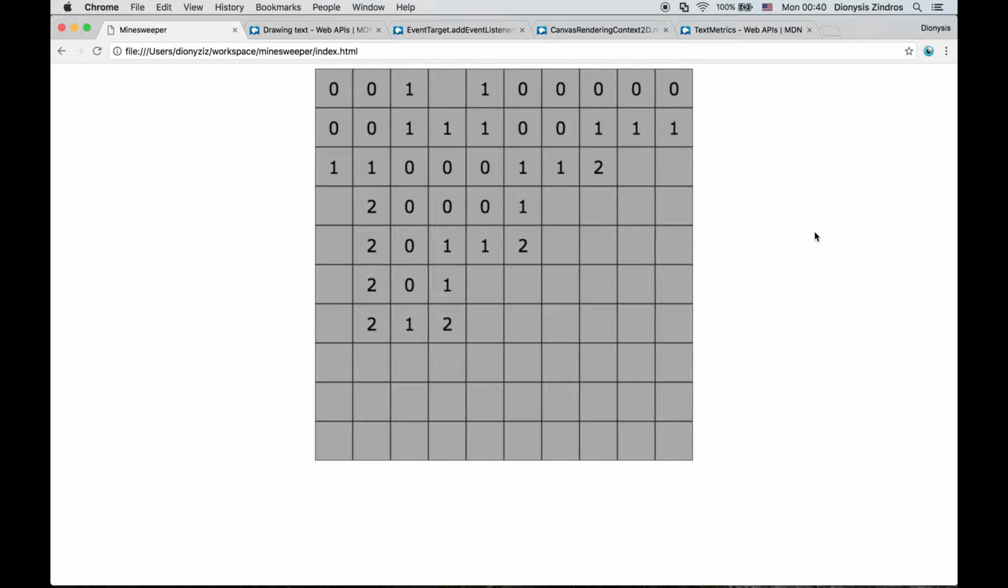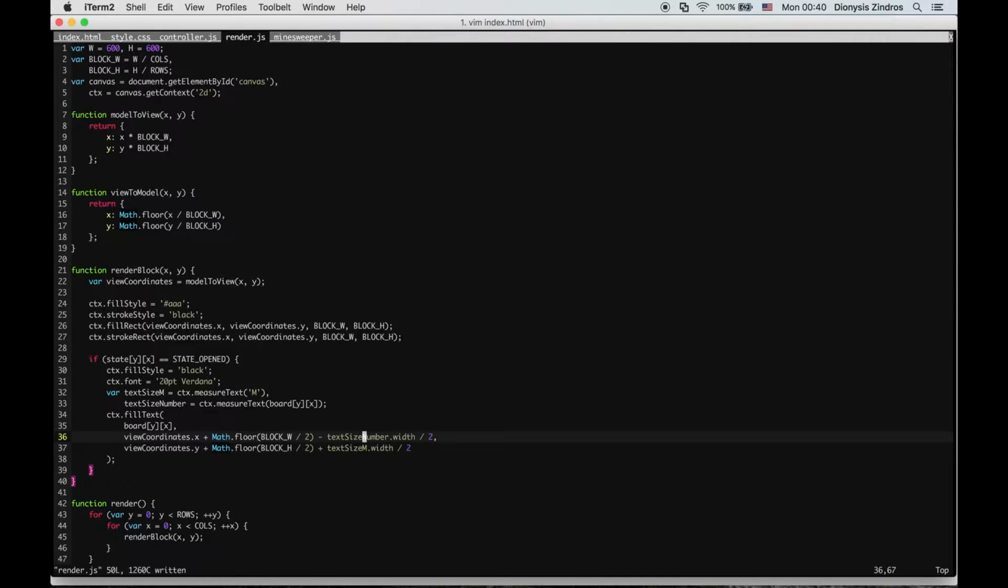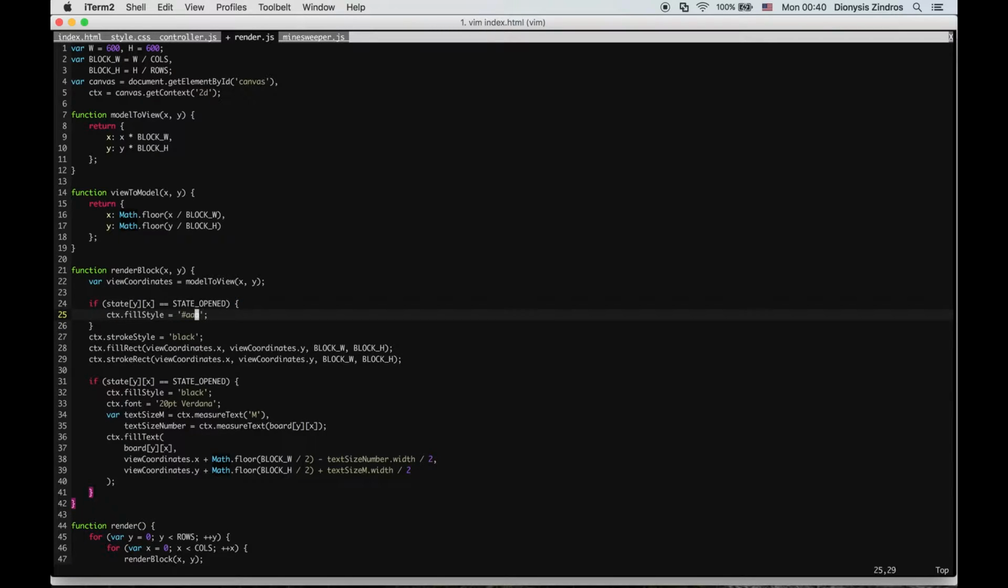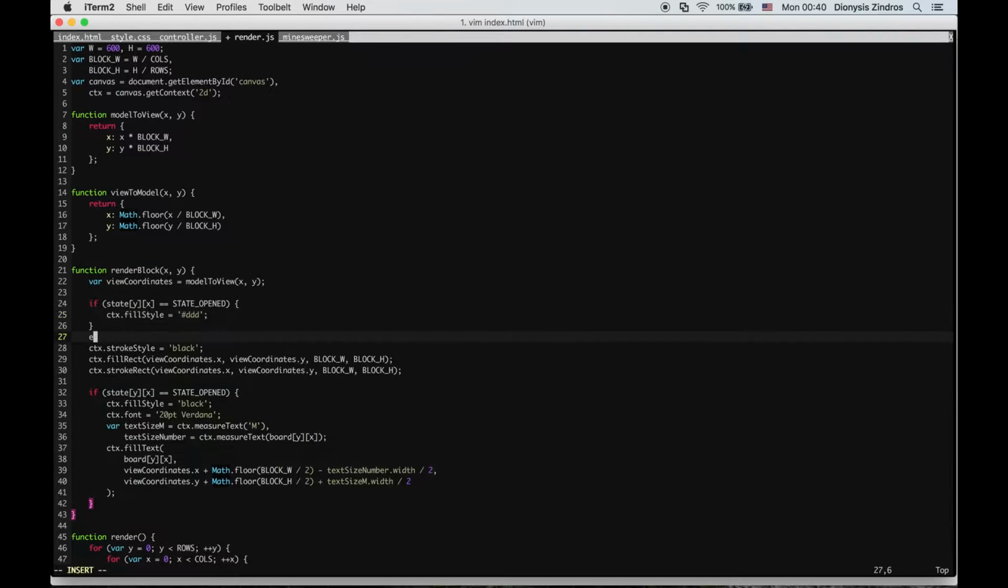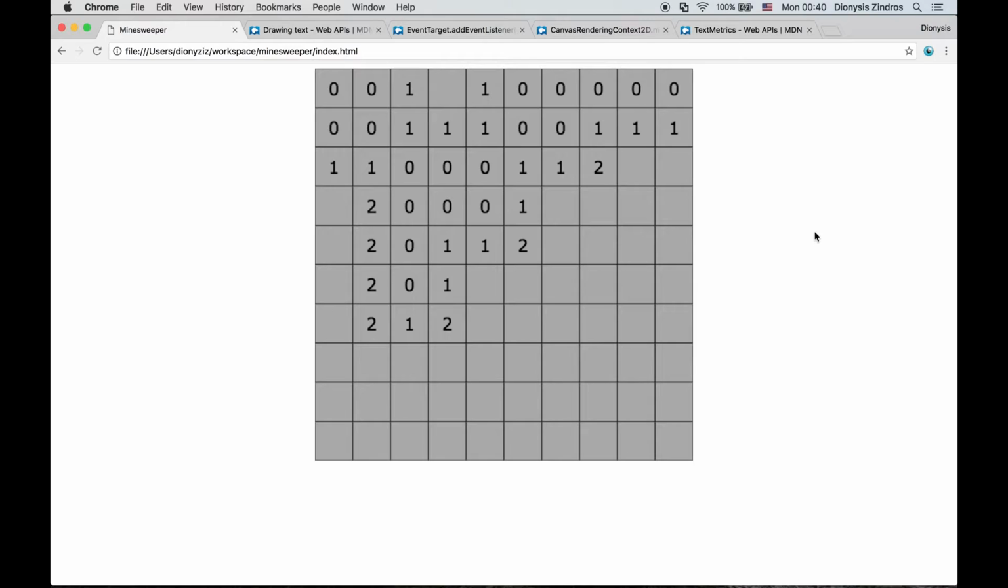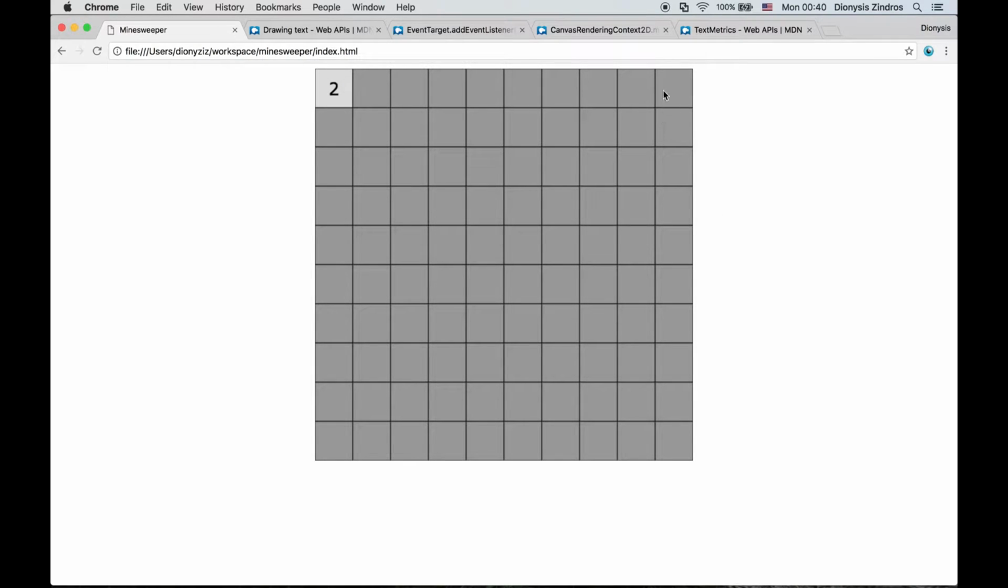Alright, so what I want to do now is I don't want to show the zeros at all, but I want to change the color of the opened cells. So if the state of yx is opened, I want to draw them in a lighter color. So I'm just going to use here, let's say DDD. But if it's closed, then I'm going to use the text 999. Okay, there we go. That looks quite nice.